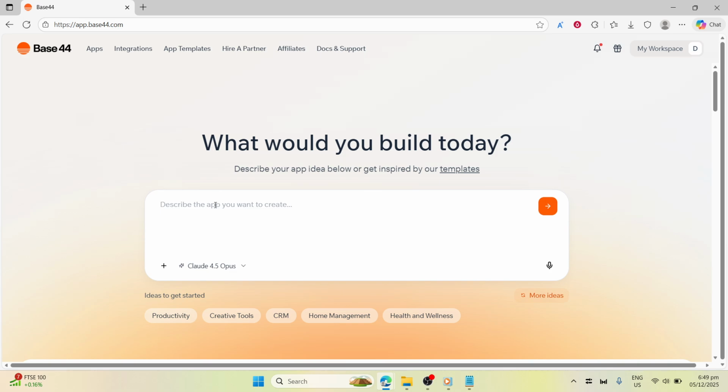Begin in the Base44 builder and open the AI chat. Formulate a simple prompt that describes the core function of the app you need. Keep it short and focused. The simpler the prompt, the faster the AI can produce a workable prototype you can iterate on.